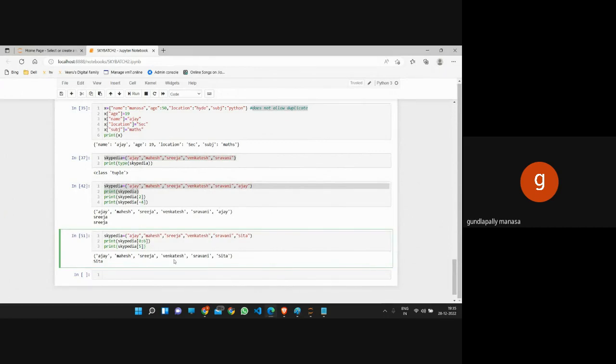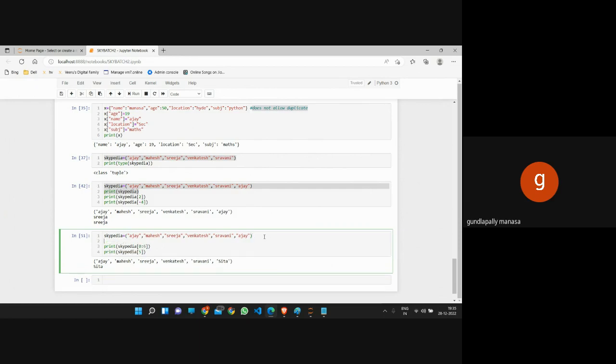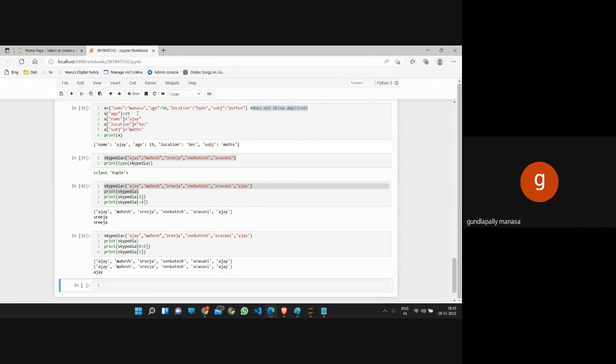So I hope it is clear till this point. We have so many operations. Tuples will allow duplicate values. I showed you, right? Tuples will allow duplicate values. It will print this value. See, print of the tuple. Click on run. See, it is giving me this. I'll just give 3, so that is 0, 1, 2. Ajay, Mahesh, Srija will get printed in my second line.